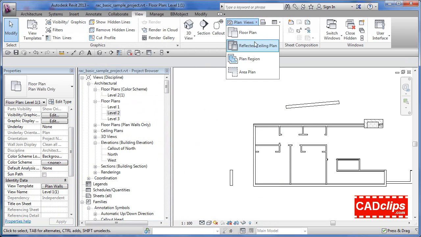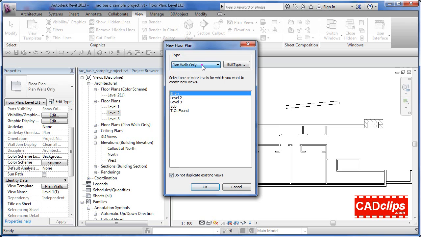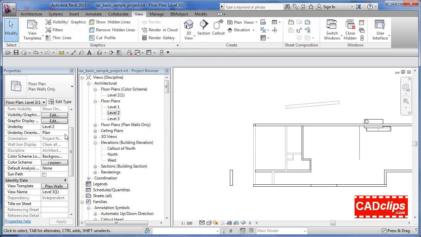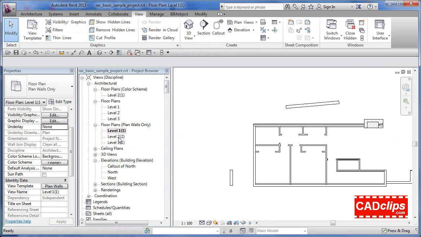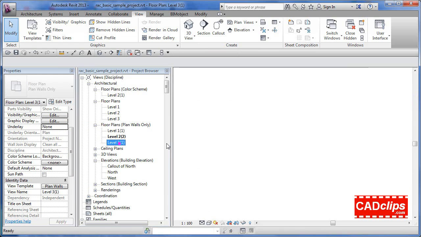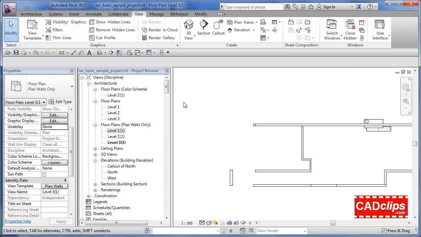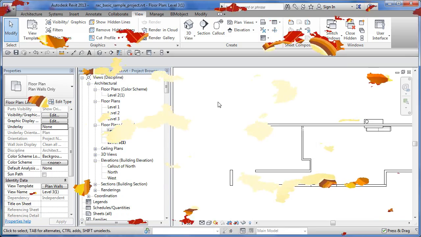So I can say New Floor Plan, and I'm going to make it a walls only from my level 2 and my level 3. It's going to create, okay, and it looks like it's putting some underlays in for some reason. Okay, so now look, I have floor plans, walls only. I have my level 1, I have my level 2, I have my level 3, and it's putting some numbers in there, and you can right click on there and rename that as you please. Okay, so that is a little bit on view types for floor plans and view templates for floor plans.